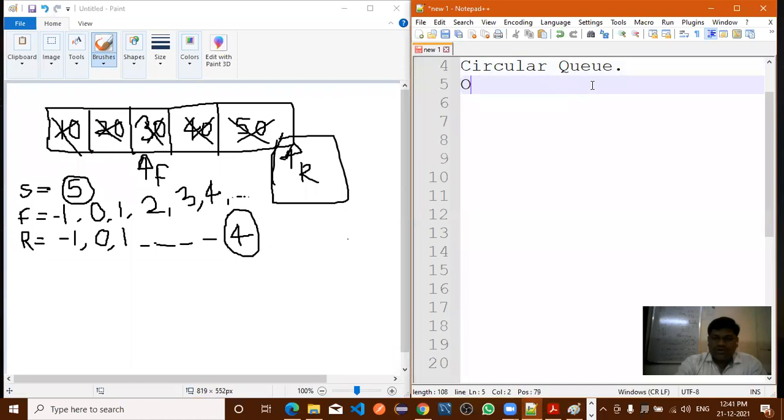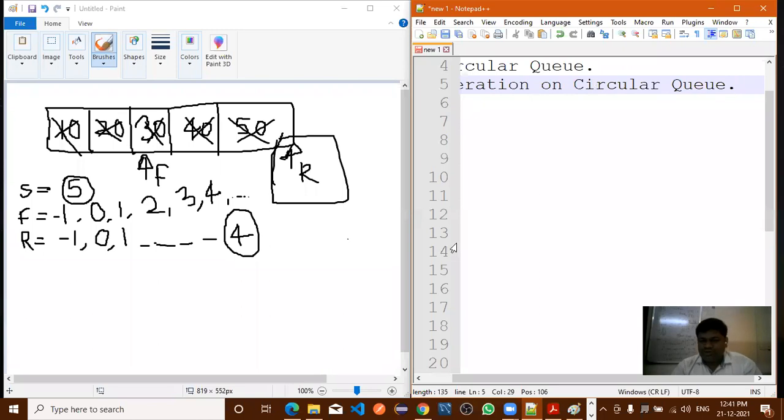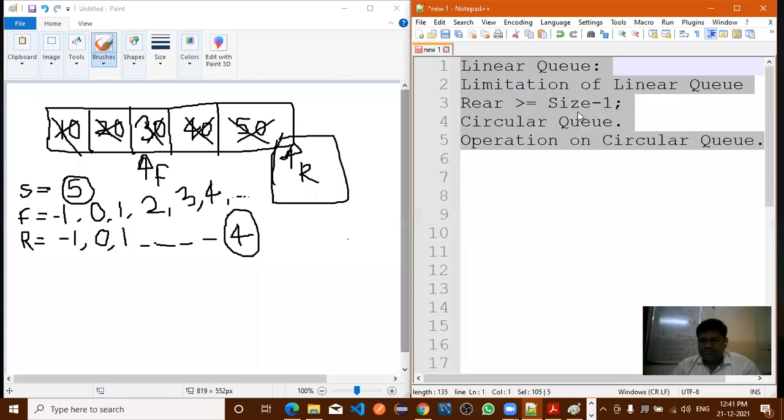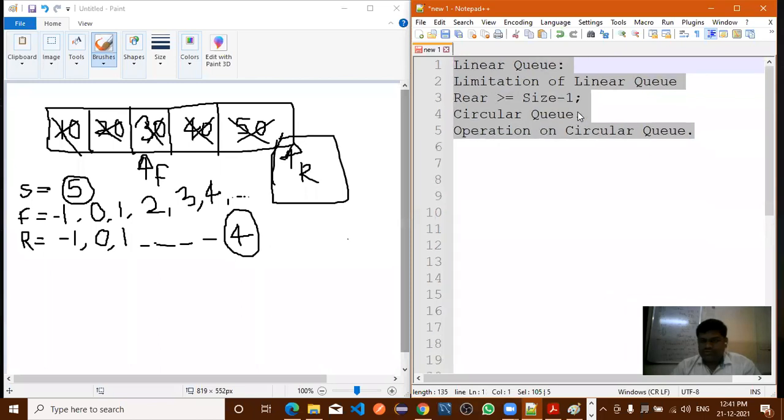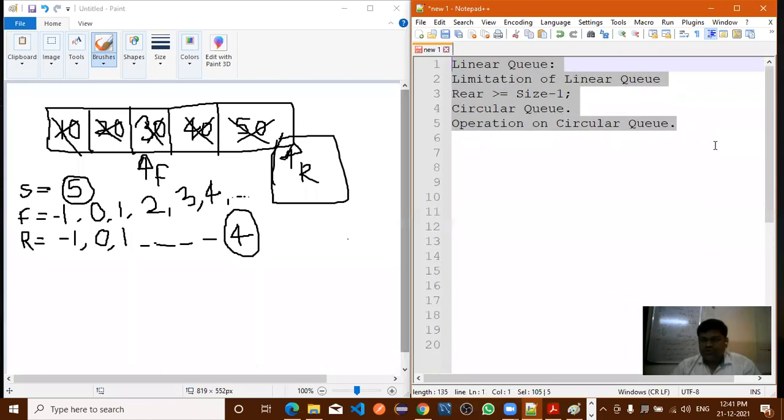So first, how many operations are we performing? Operations on a circular queue. Is it visible to all? Both the screens? This notepad is visible to all? Yes, sir. Now is the font size okay? Yes, sir.